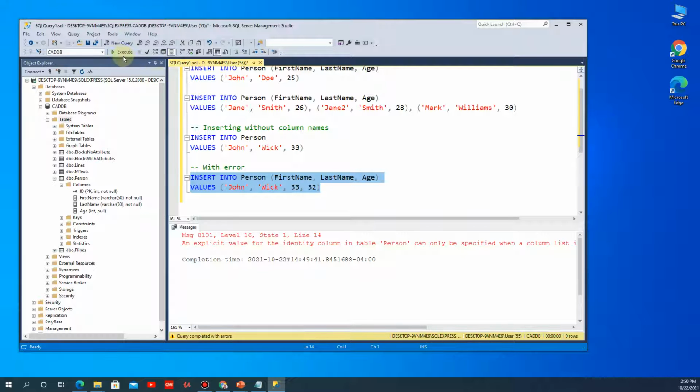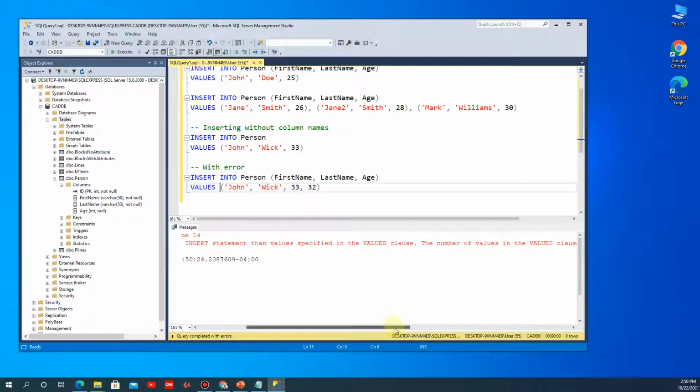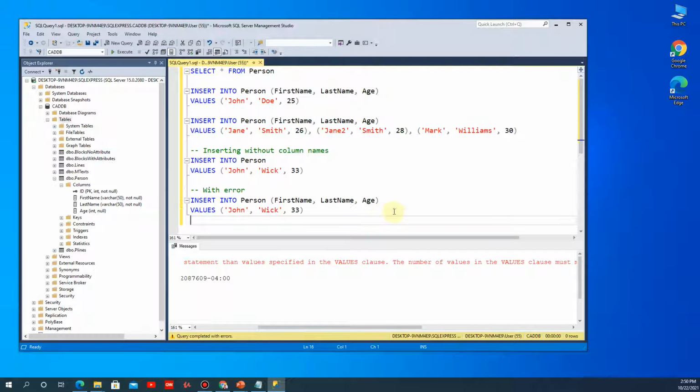So if we run this, it gives us a different error. It says there are fewer columns in the insert statement than values specified in the values clause. Which one here? This one here. The number of values in the values clause must match the number of columns specified in the insert statement. That's why. Okay, so in order for that to work, you have to make sure that you have the same number of values here.